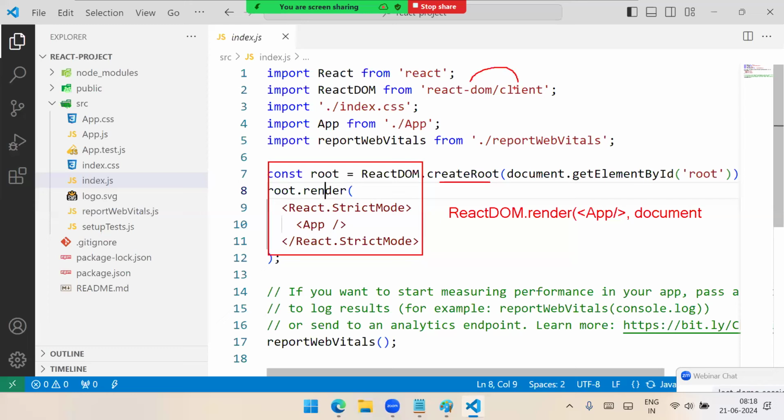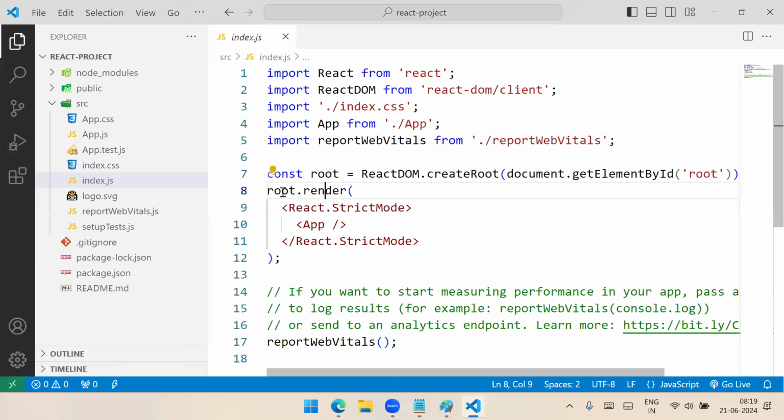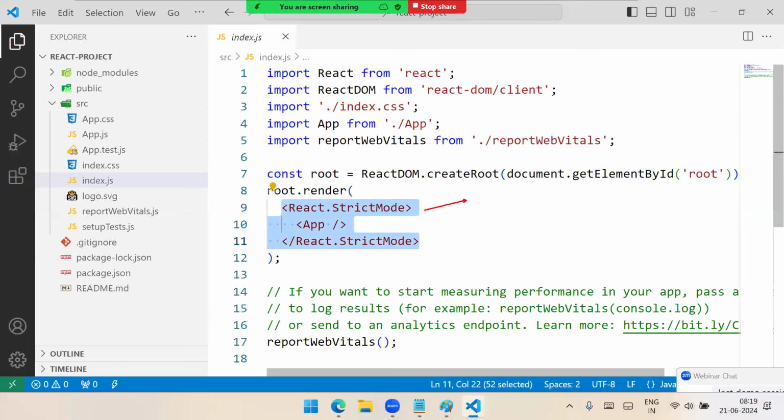That is the reason the React latest version is completely different from the previous versions of React in terms of library, and in terms of the approach of building an app also. How you build an app, its approach also changed. We will see how the approach changes. But remember here, it is rendering. Which component is it rendering? App. And this App is enclosed in a strict mode. And you know the strict mode meaning.